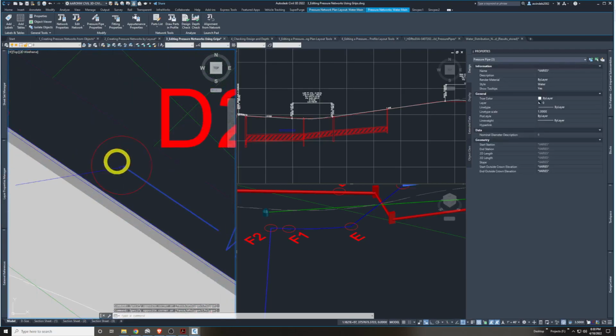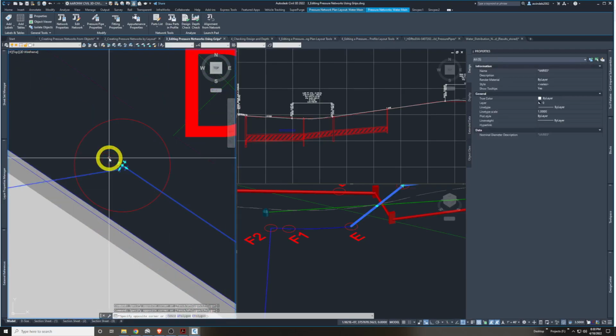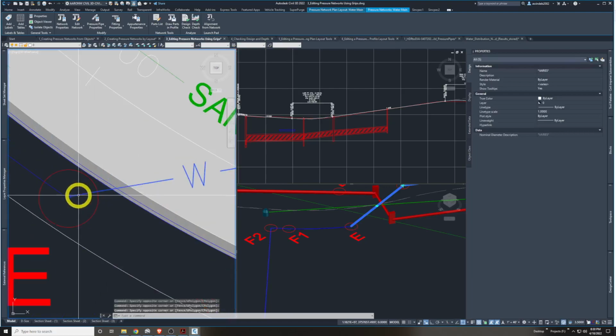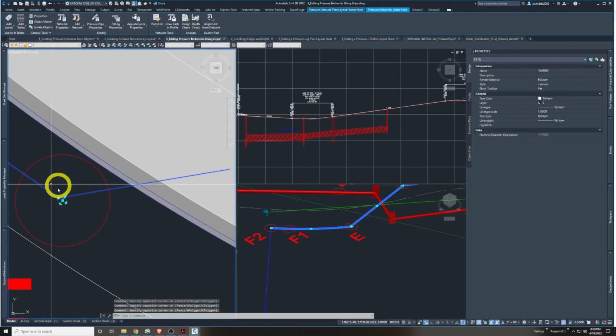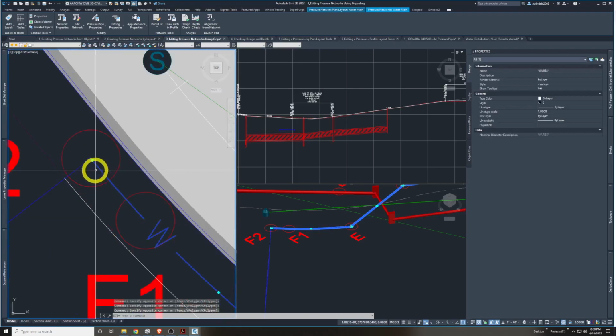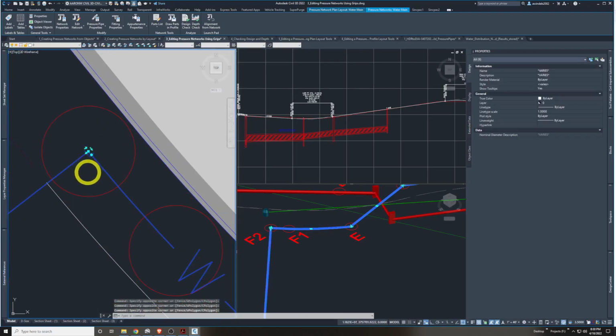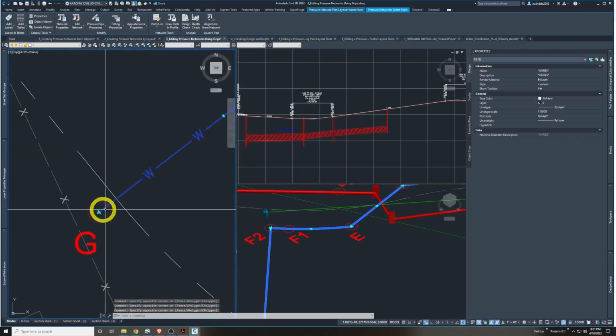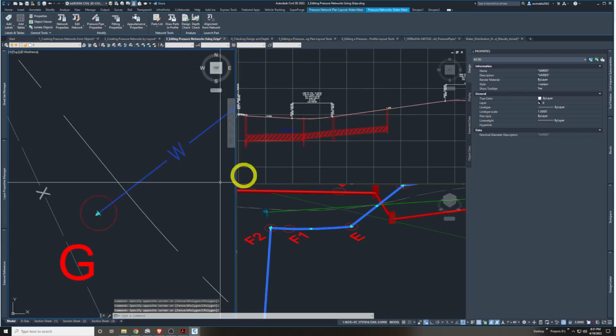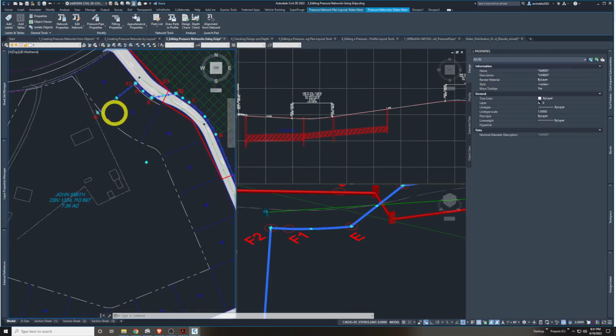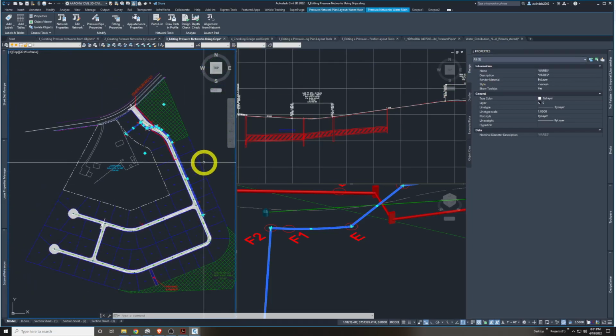I'm going to continue on. Make sure I grab this fitting as well. Same with this one. We made fittings in between those, and this one as well. I think I got everything. So I should have about 9 things in my selection set, 6 pipes and 3 fittings. And I'm going to do the same: Draw Parts and Profile.